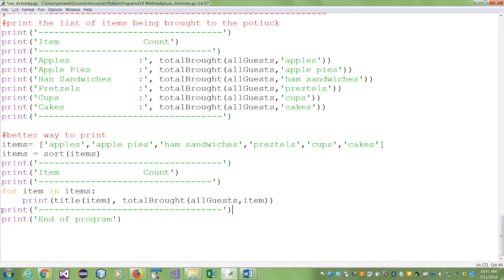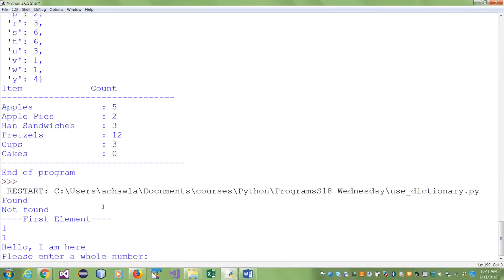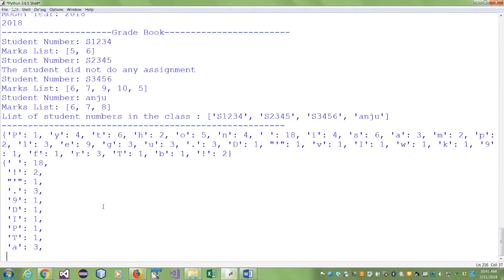And do it. What have I done? I've created a list of items. Then I've sorted them so that the output comes in a sorted order. I've picked up every item from the items list and I've printed it in title form. The title form just prints it in proper case. Hopefully it will work. I don't know, we can try. If we have a syntax error, we will know.